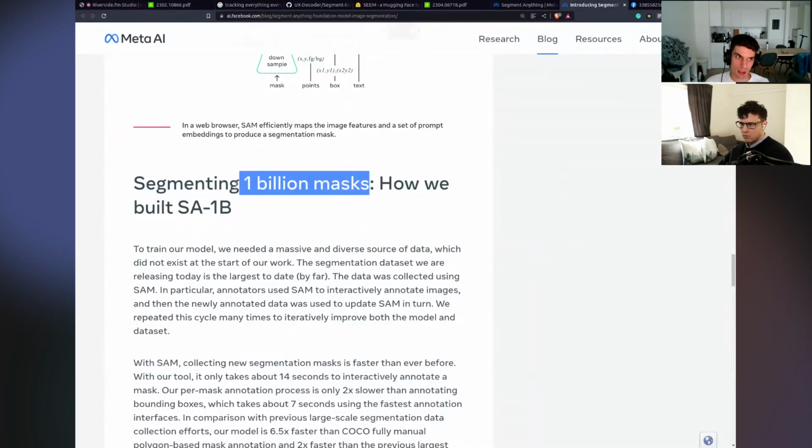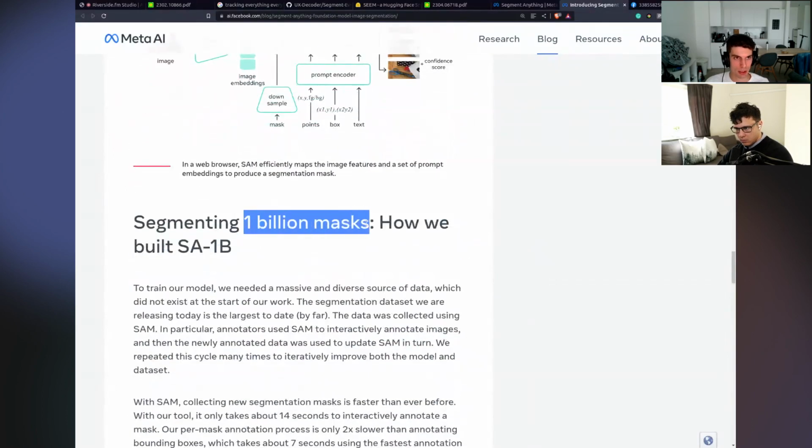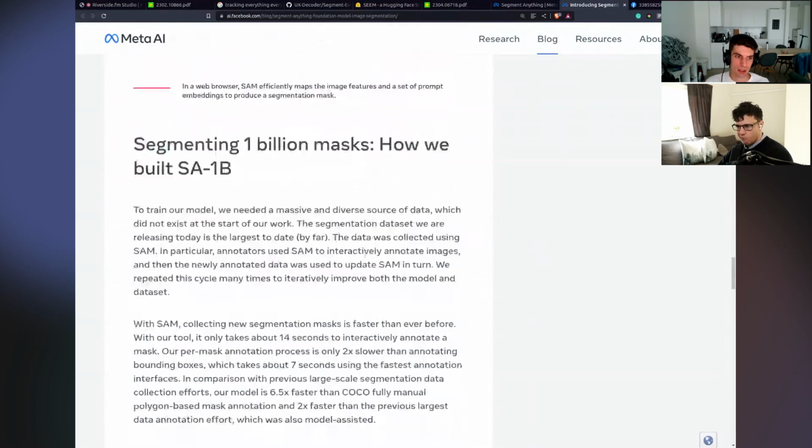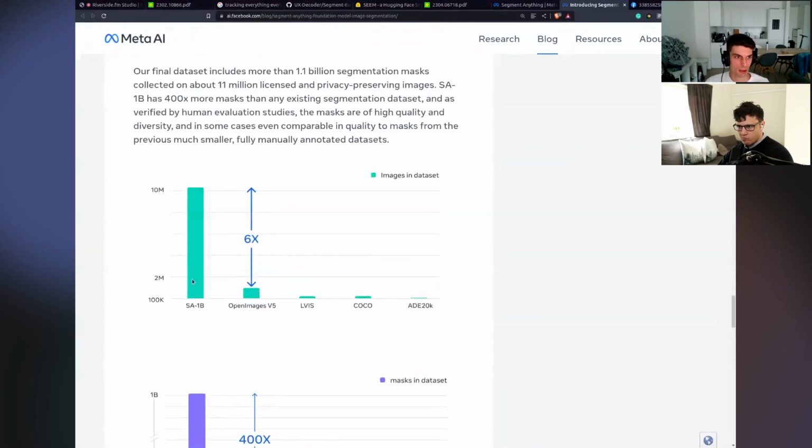And that's why it works so well, because it's also smart, but it works so well because they have this huge data set. Yeah, it's really big. It's like, here it says it's 6 times bigger than the usual ones.